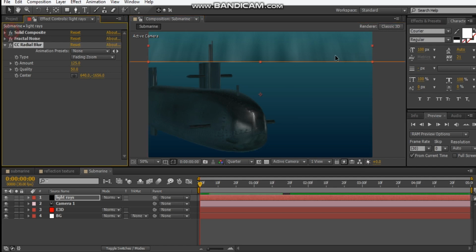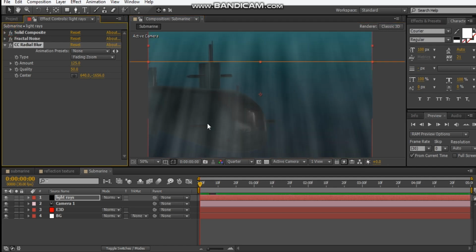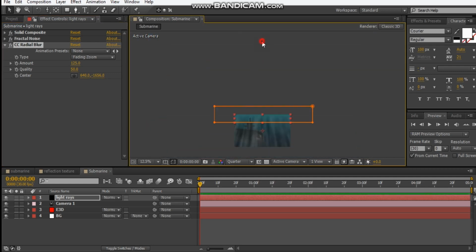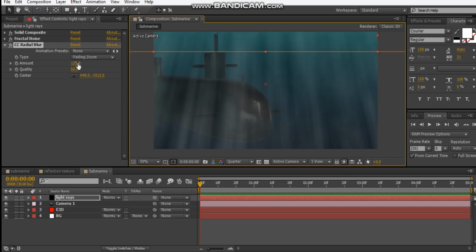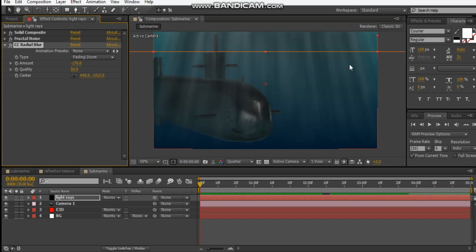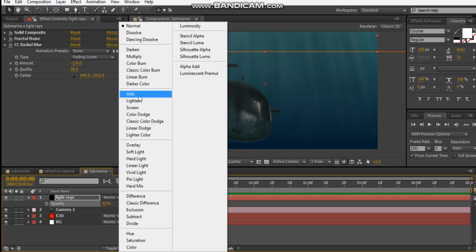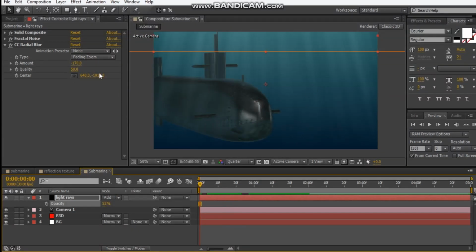and we can see here it becomes a problem. That's when our solid composite comes in, and we can just push it up even further, or maybe we can make it a negative value. Yeah, that looks better. And then we can turn down the opacity here, maybe set this to add, and yeah, that looks alright. Just adjust some of these settings here.